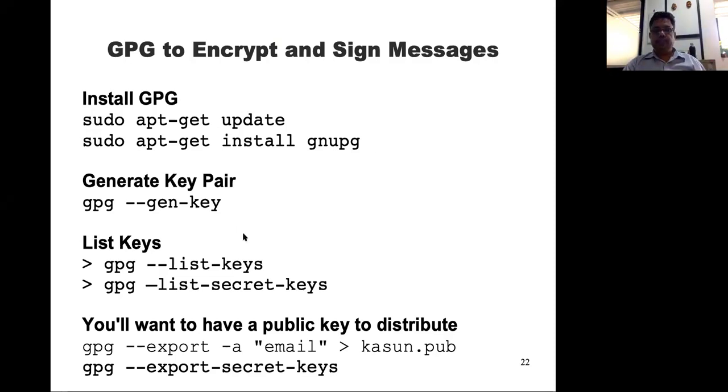And after you install this, the first step you have to do is generate the private and public key for you. I'll show you that in a minute. Then you can list those keys. This generate public private key command will generate two keys for you, a public key and a private key.